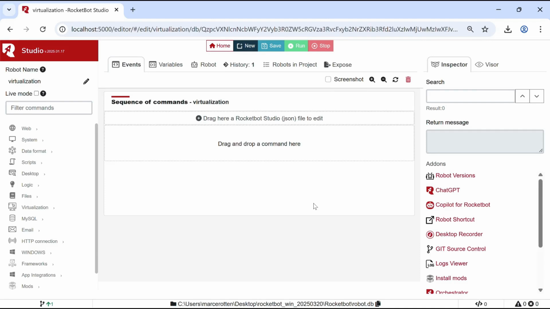Today we're going to look at virtualization. What is virtualization? It's another tool that allows us to automate, in this case, applications or any area where it's not possible to do so with ROX commands or modules.